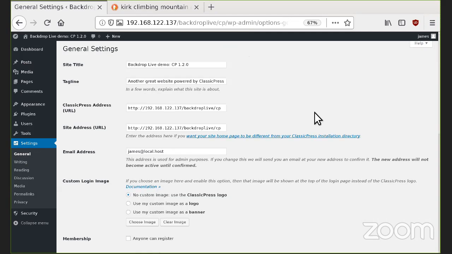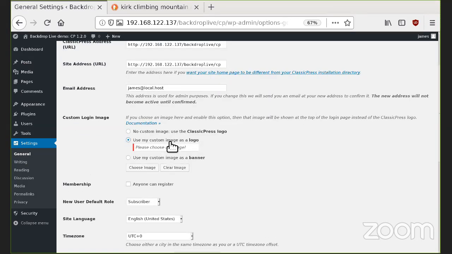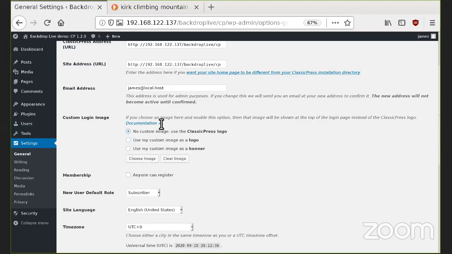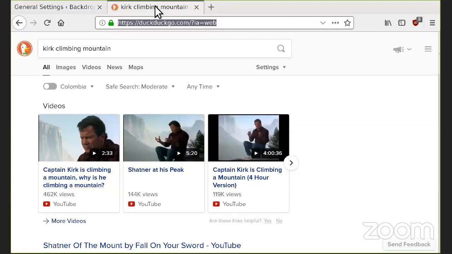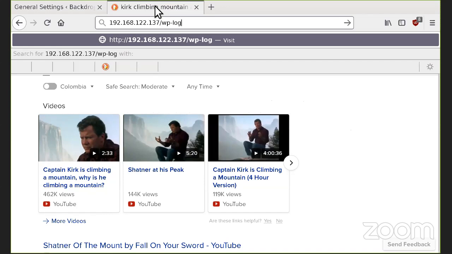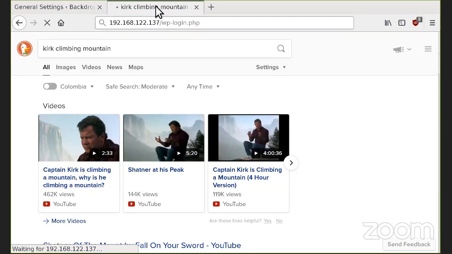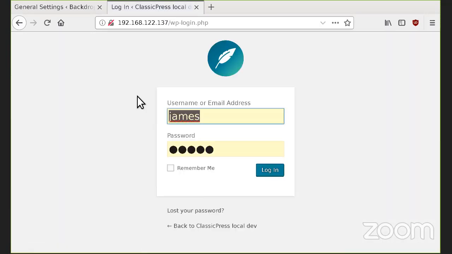Okay, so the other main thing that we have added so far is this feature to modify the login page, which is a fairly common thing to do on these sites. You might want your business name to appear here and link to the front page of the site instead of the ClassicPress logo.